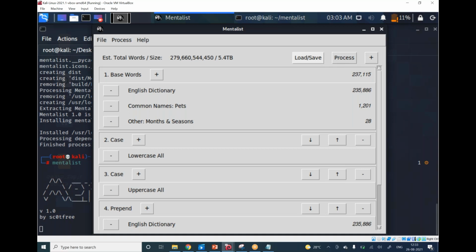Click on load and process it. So what happens? I would get terabytes of data in the word list based on what I have selected. So that way it's easy based on the special characters, upper case, lower case characters. You can build up a word list.